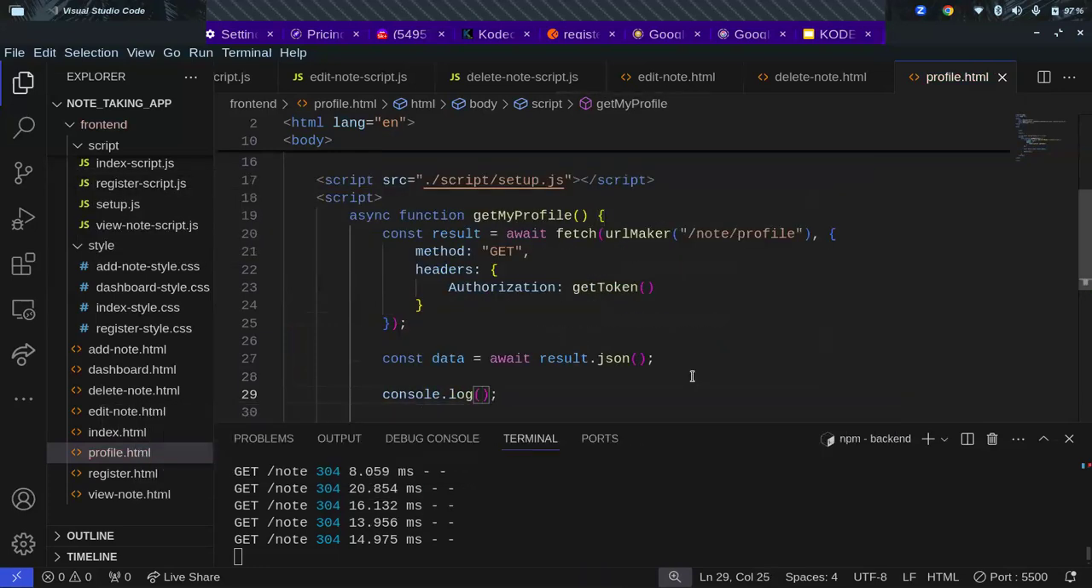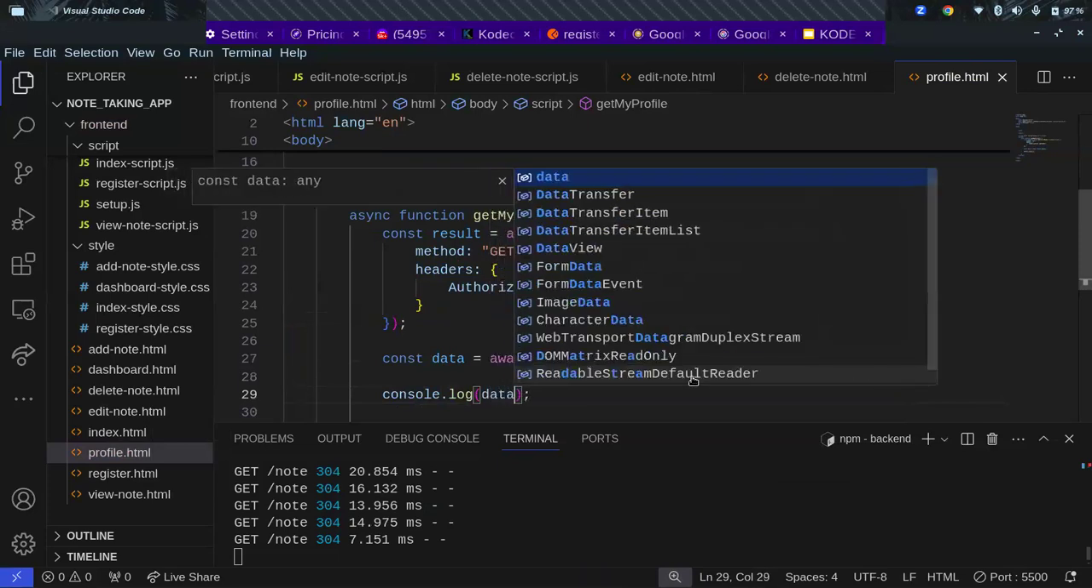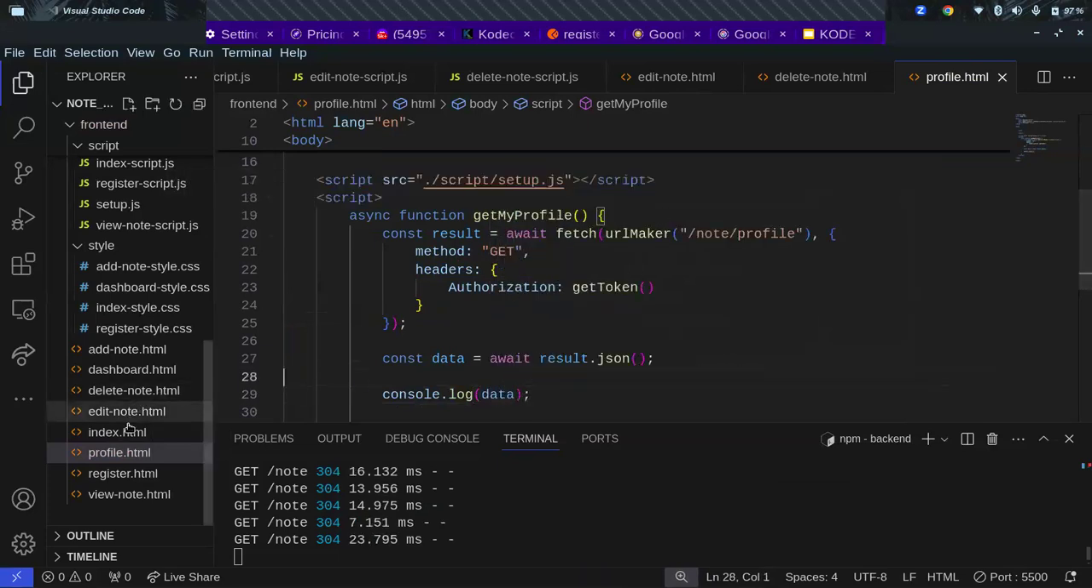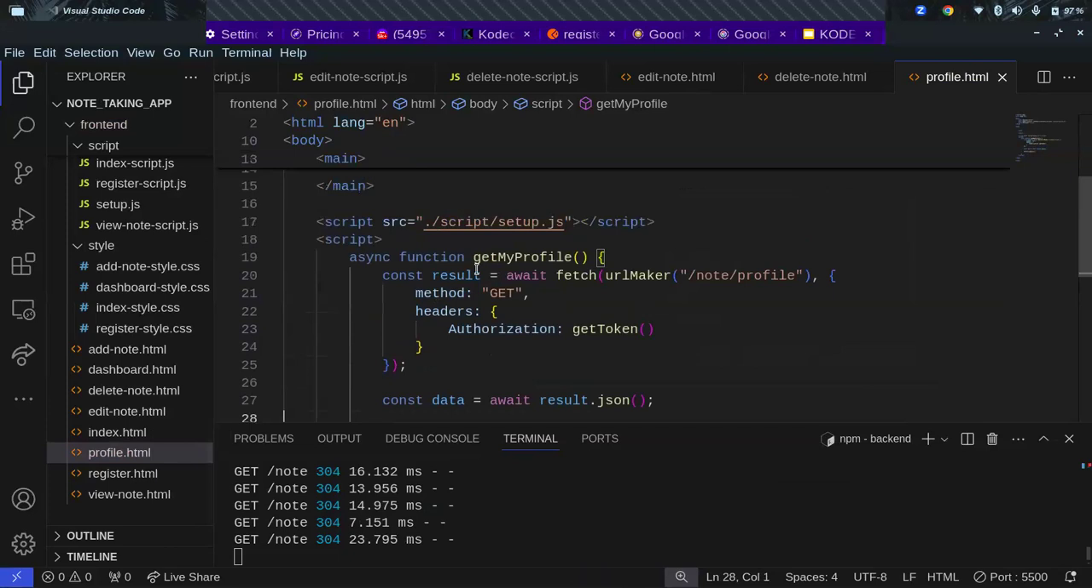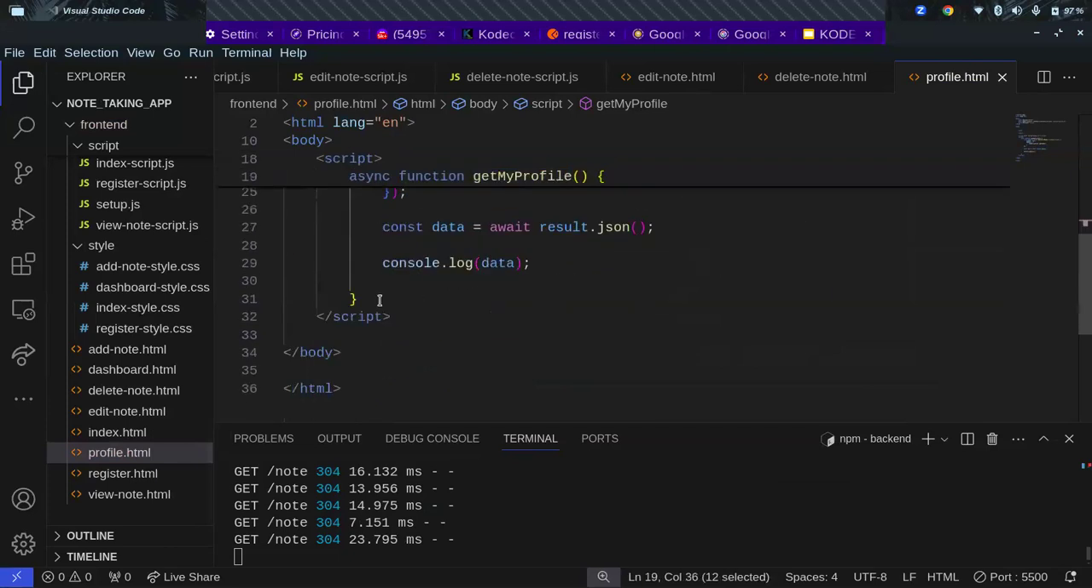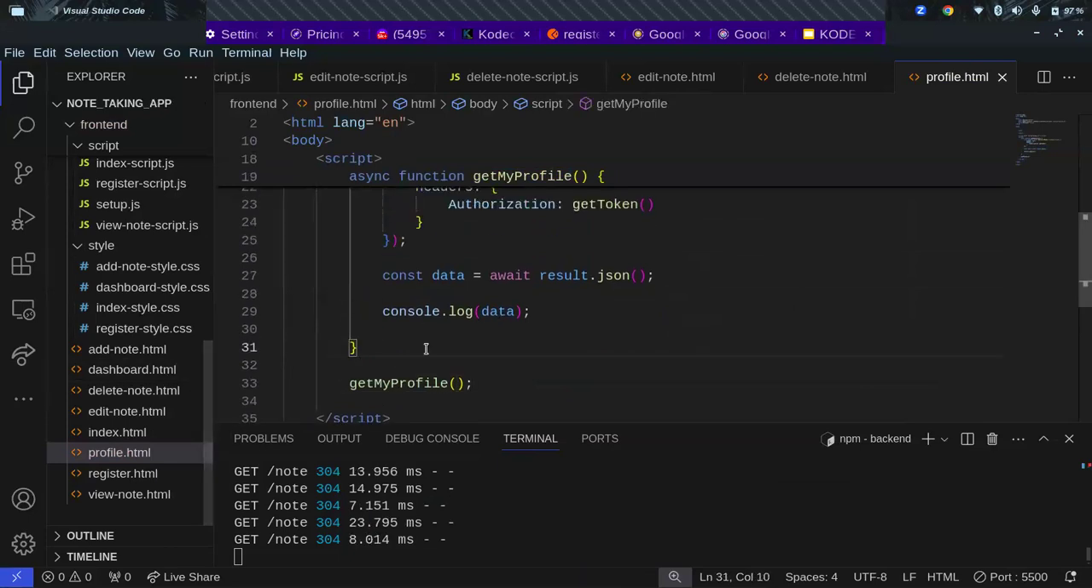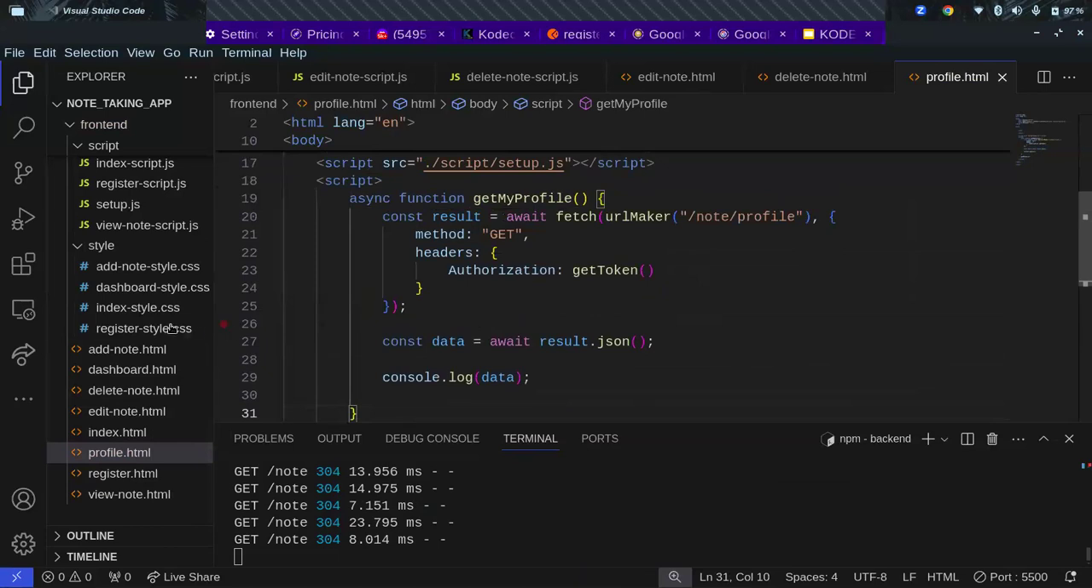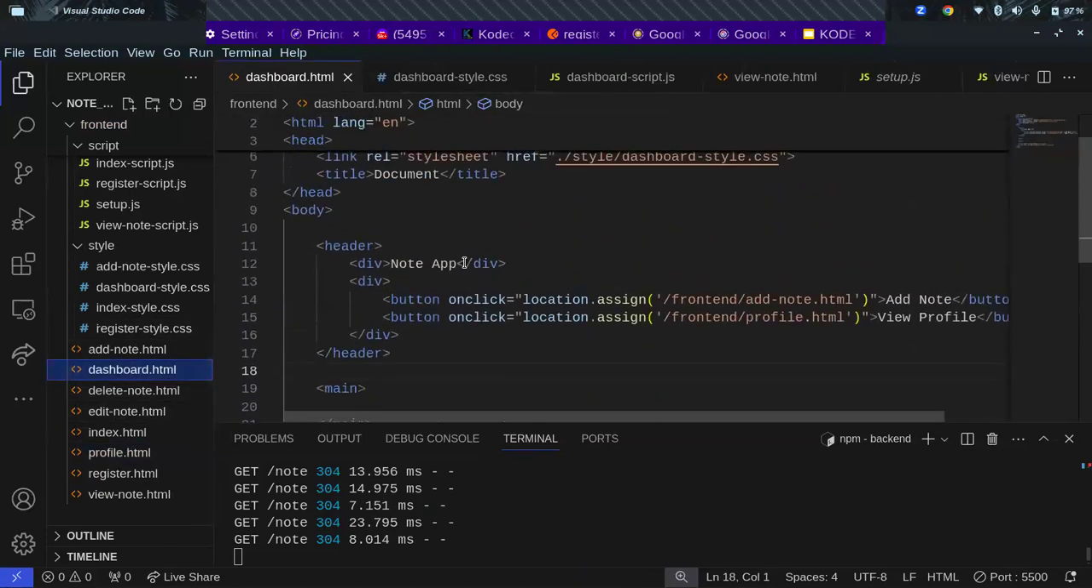I want to console.log the data. I want to see what is being sent back to me. And also I want to call this function. Then when I call that function, let me see, when you're in dashboard, if you click on, okay, so to view profile.